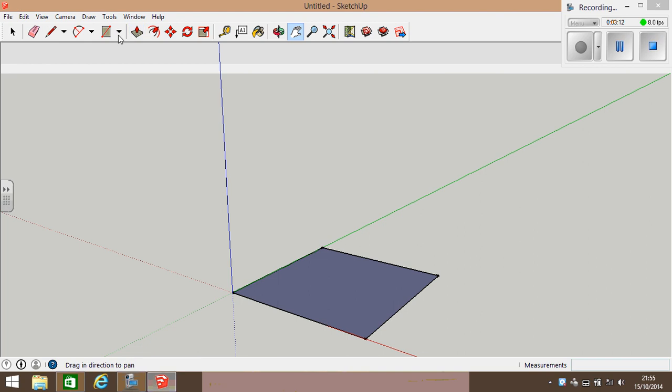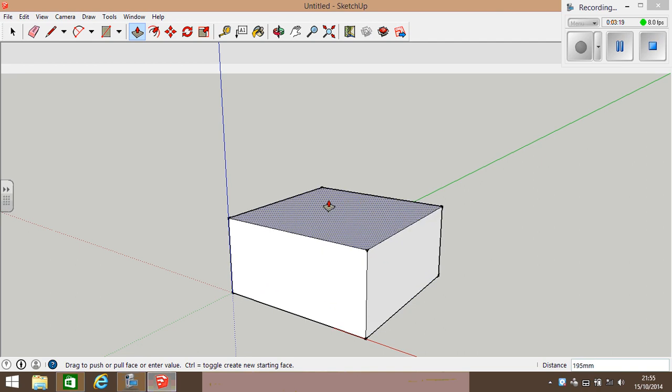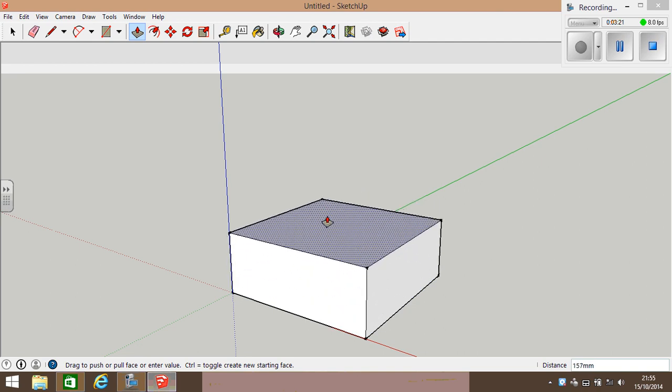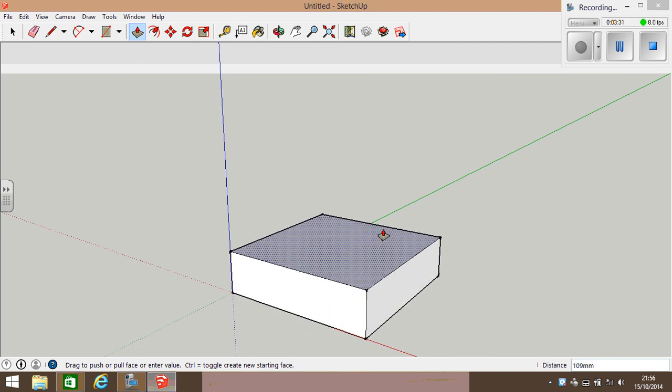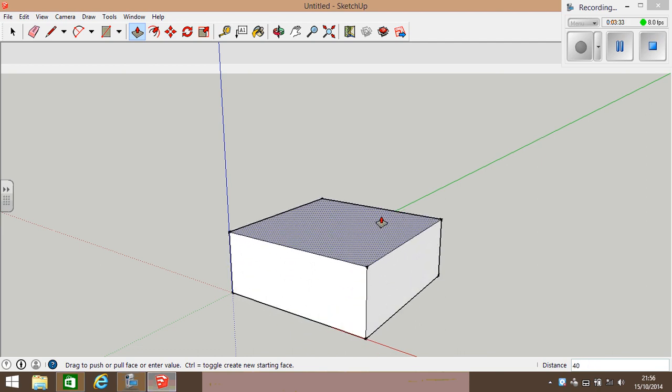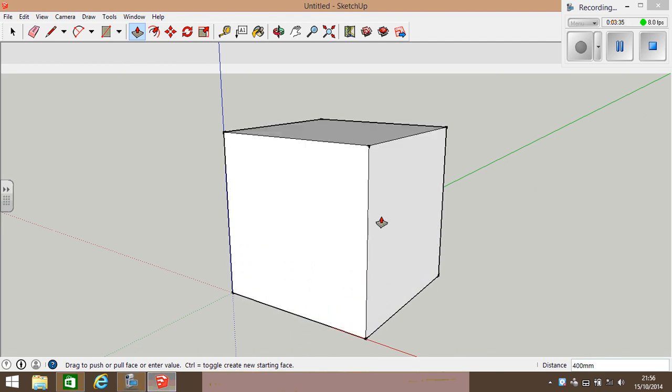So now that we've done that, we're going to use our push pull tool. We're going to highlight the top part of that, or the only part of that 2D shape, and make it 3D. Now if you pull it up slightly, then it will know which direction you want to pull it in. If you were to pull it down, it would actually appear down the bottom. So pull it up slightly. We are going to make it 400. So in fact, what we've made is a cube. It's 400 millimeters, which is 40 centimeters.